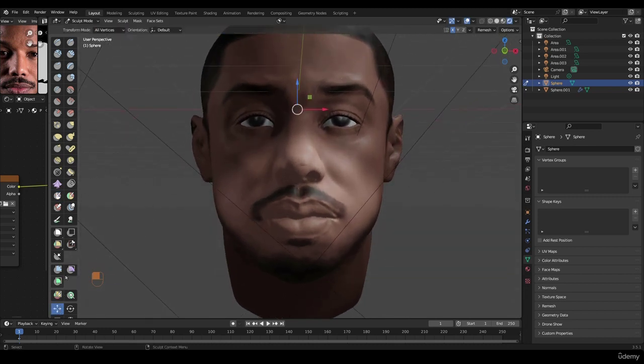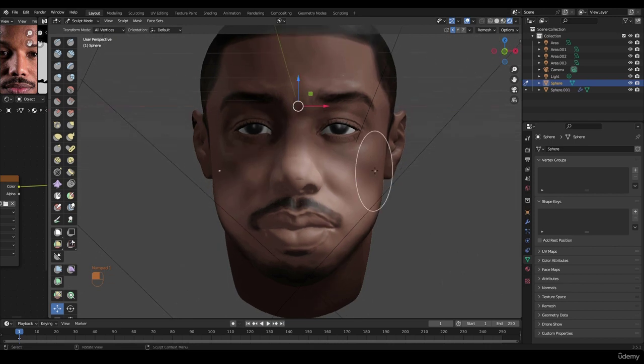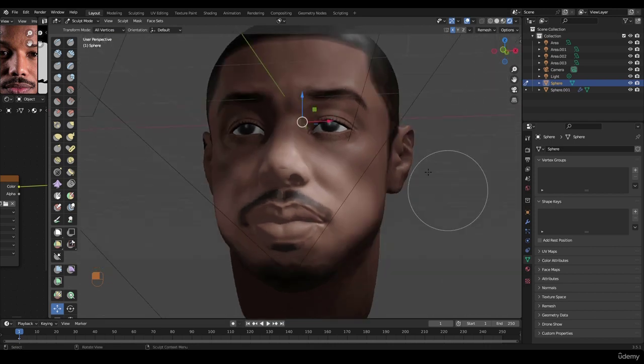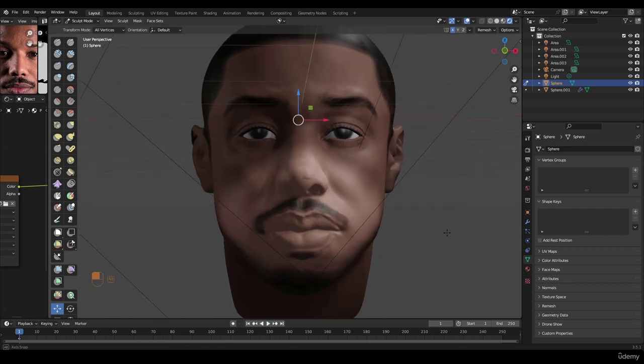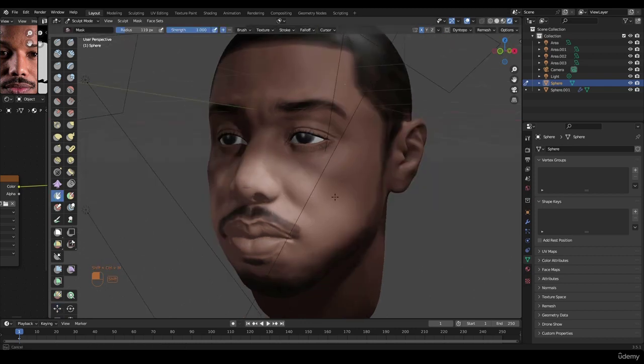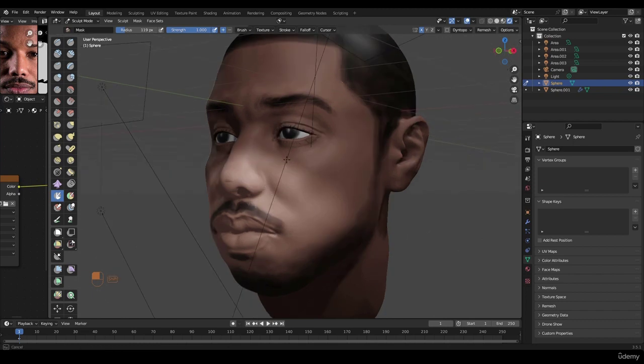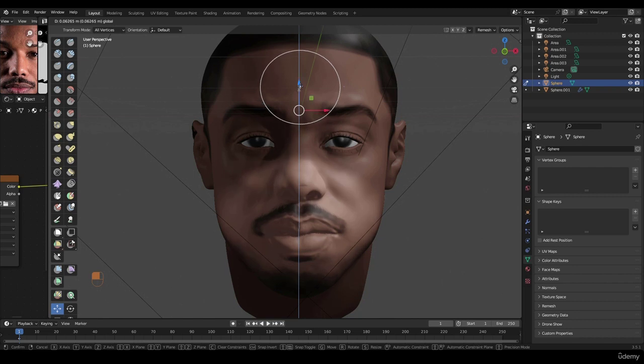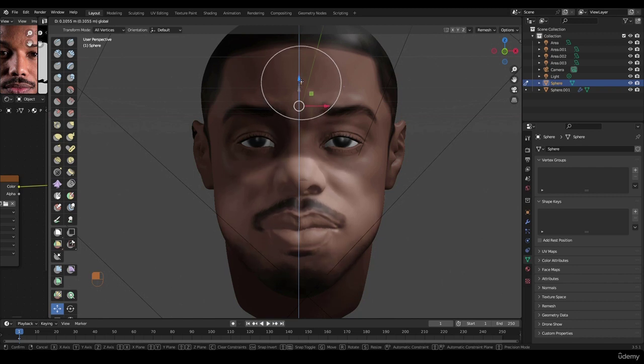I'm going to go to my move tool here. Undo that. Alright, I'm going to go ahead and smooth out the edges of the mask. Okay, I'm going to go back to my move. I'm going to turn off my symmetry and slightly move this up. Not too much, just slightly. You can see how it starts to look different now.